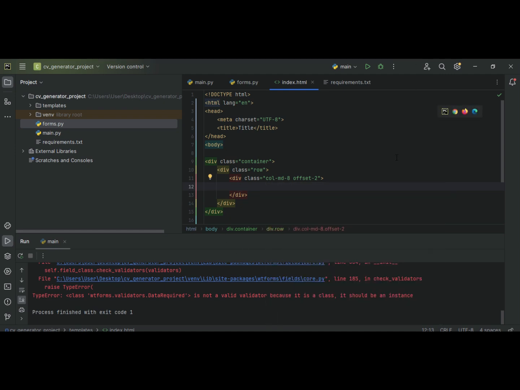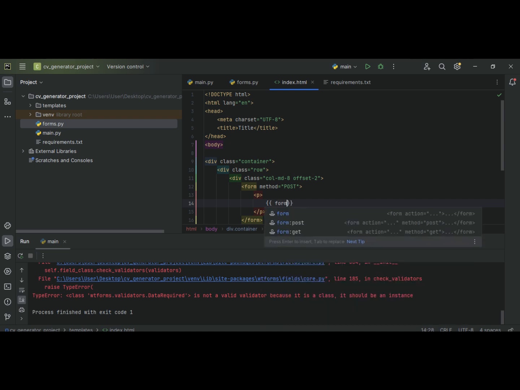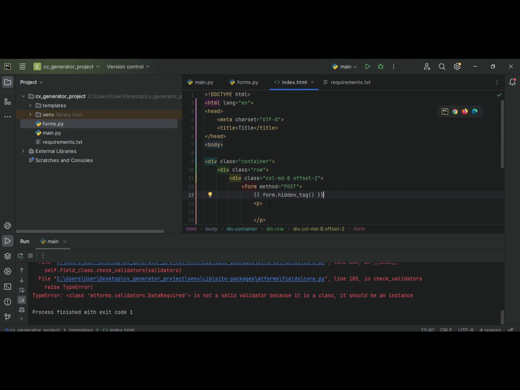So let's first create our form. Form method is a post method. I'll use the paragraph tags. So here on the form, form dot hidden tag. Here I had a mistake. I have to include here form dot hidden tag.